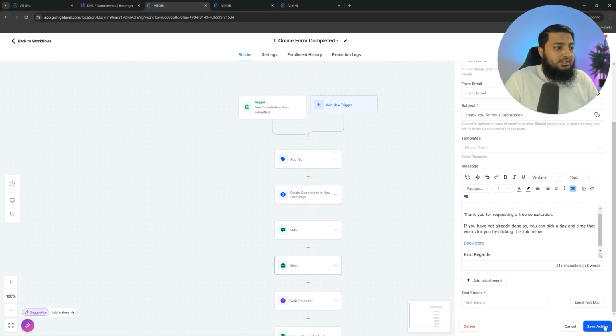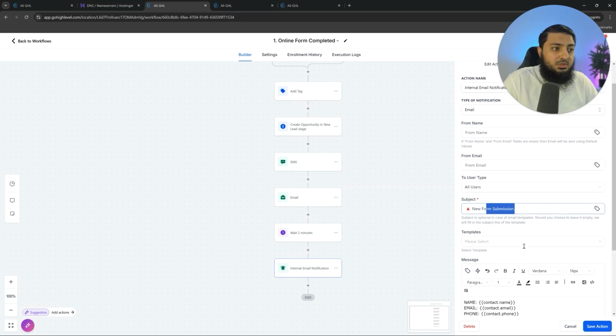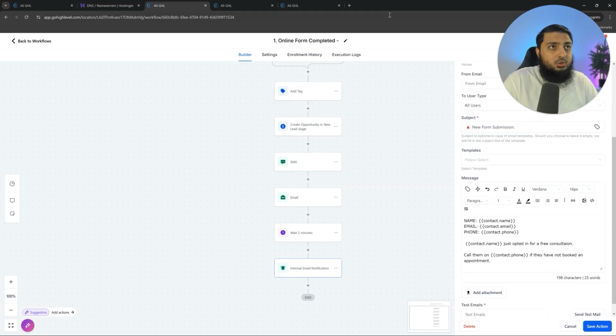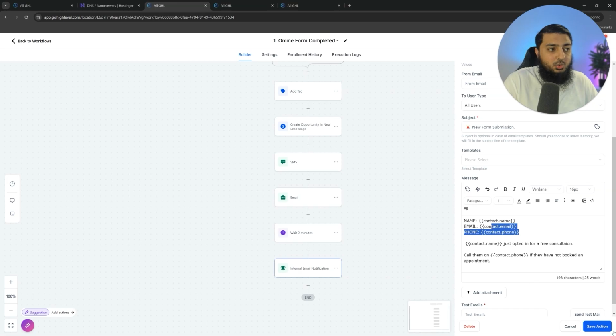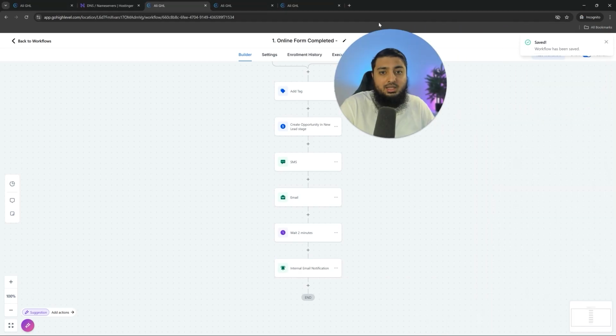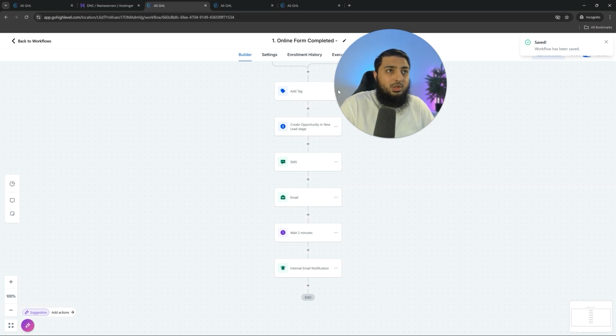Then what you do is click on save. Then it's going to wait 2 minutes and then it's going to send you an internal email notification saying that there's a new form submission. This is the person's details because that's what we're asking for, which is name, email, and phone. As you can see, it's name, email, and phone. That's the information you would get. And then you can click on save action, automation done. Again, we can make this much more advanced, but for the beginner, this is probably the best way to understand it.